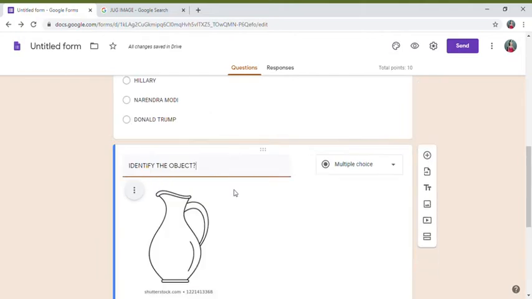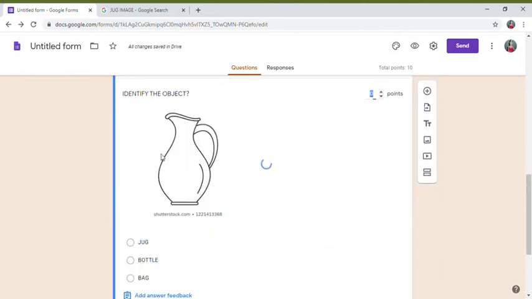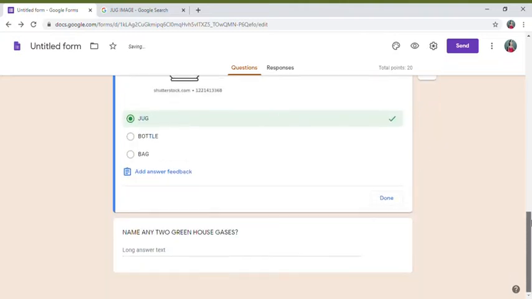Again, it's an MCQ. I can have an answer key, click on the right option and points and click on done.